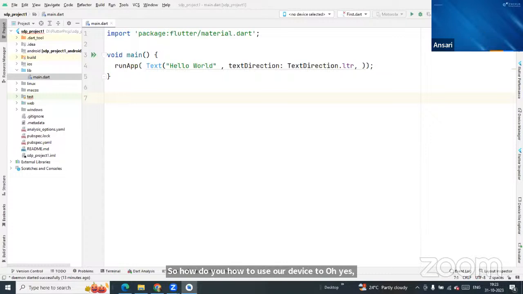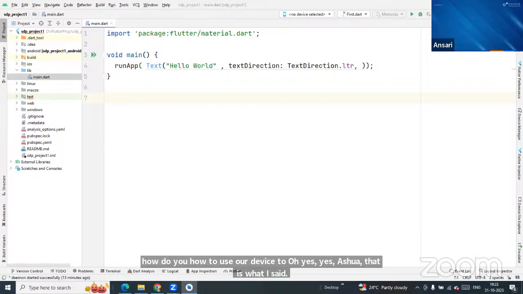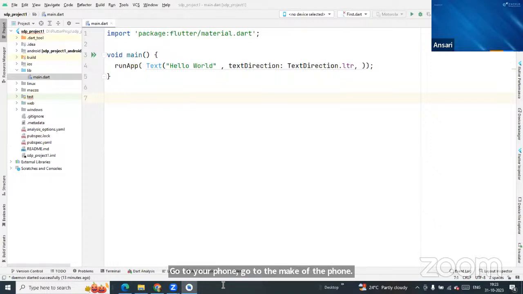Go to your phone, go to the make of the phone, whichever phone you have, is it OnePlus or Vivo or Oppo or Samsung or Motorola. What you do is go to Google, type the phone name and ask how to enable the developer options. To enable the developer options, 99% of the time you have to go to your phone, go to the device, and you have the name of the device. You have to click there 7 times. Then developer options will be enabled.